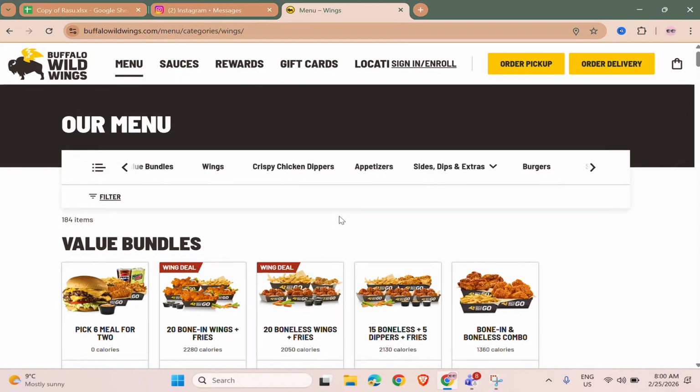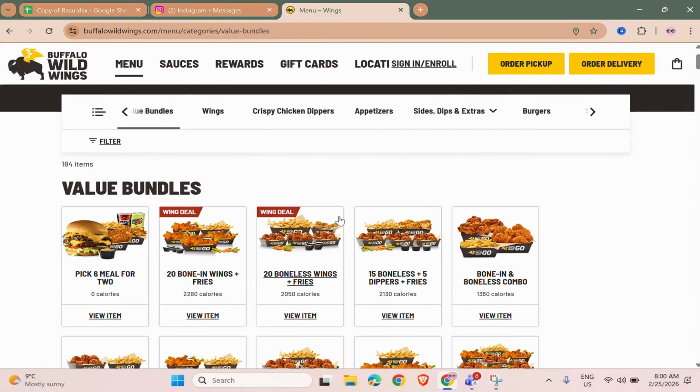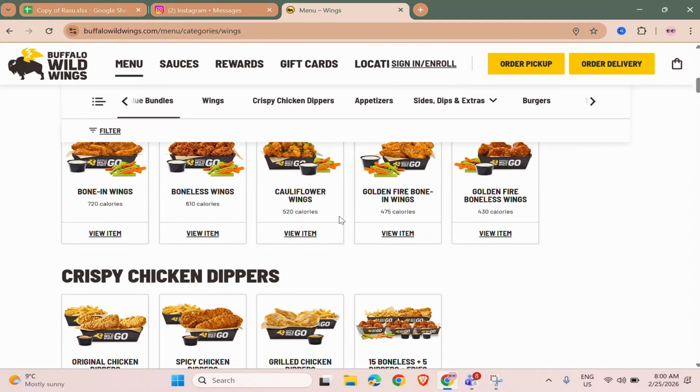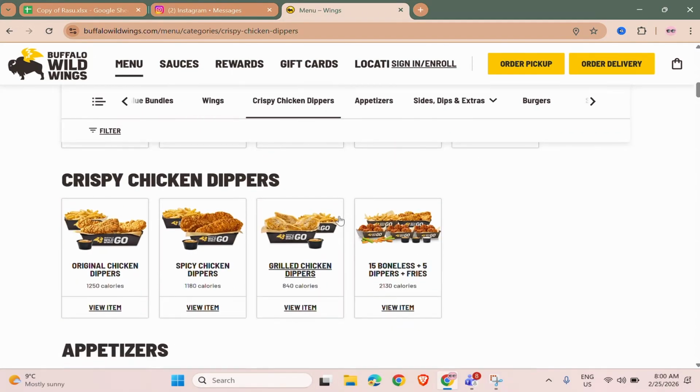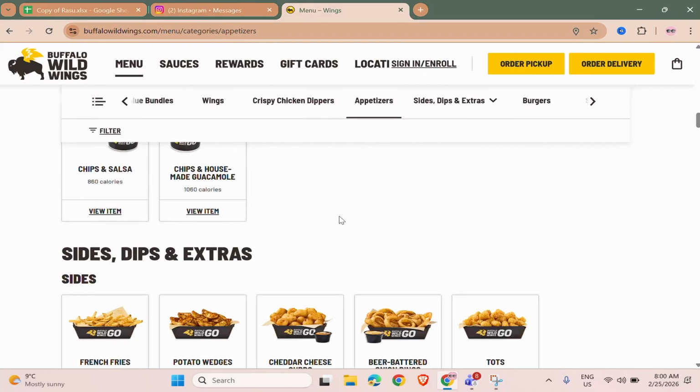So you can just scroll through it and there you can see various options of wings. There are value bundles, separate options, crispy chicken dippers, appetizers, sides, dips, and more.